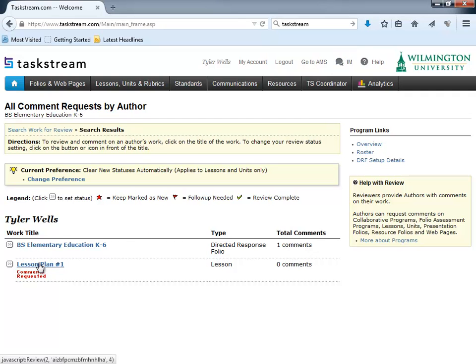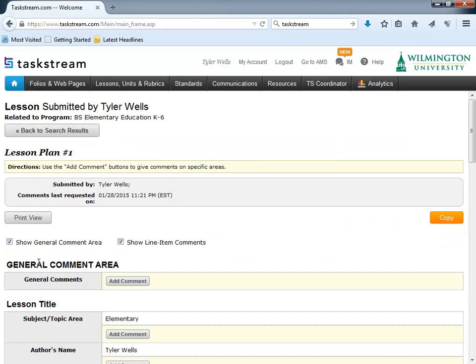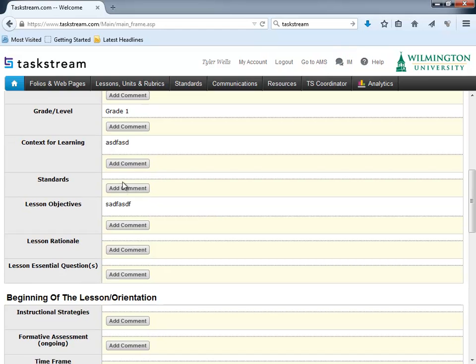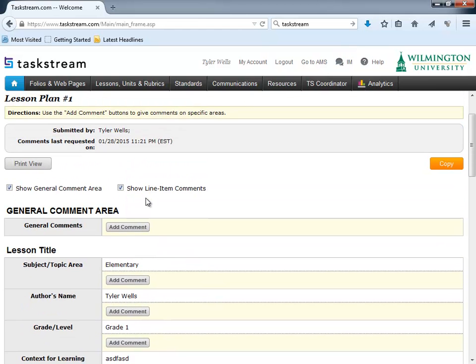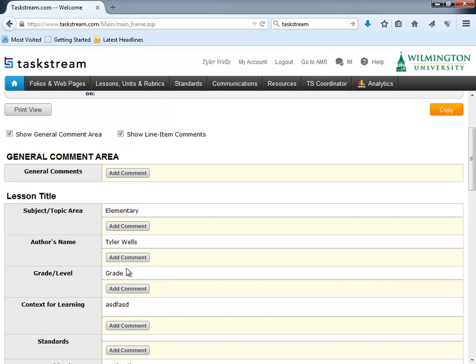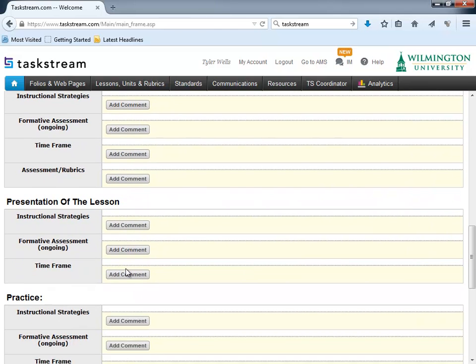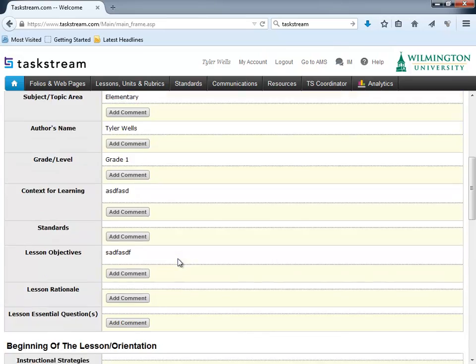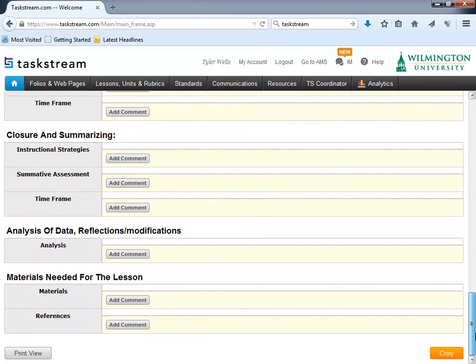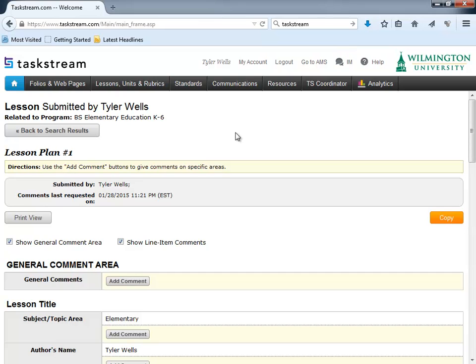As the supervisor, I would open the lesson plan, review, and add comments. Of course, this is a pretend lesson with no content. You can imagine that you would be able to comment on each of these sections, making your information clear and direct. When you have completed your review and it is finished, you add your comments. You can then review the pre-observation form.